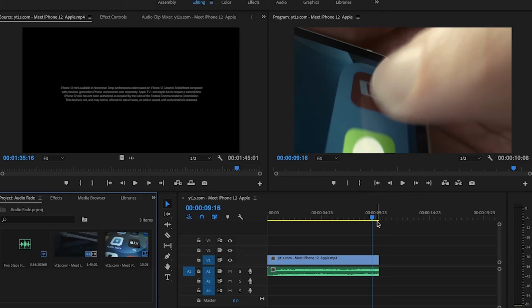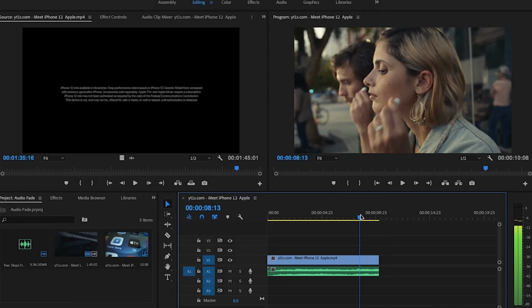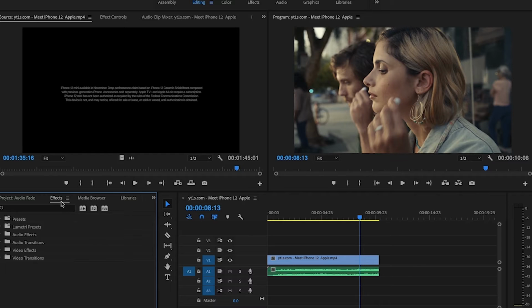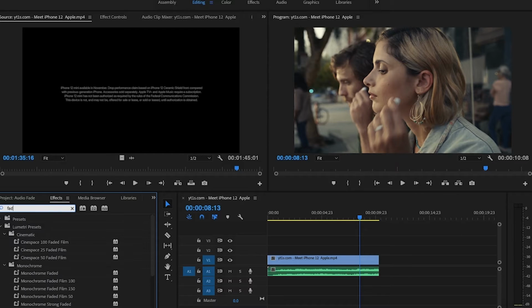Alright, to get started, I added a video and an audio on my timeline, and now I'm going to be showing you how to add the fade effect for your video. And first of all, you've got to go to your effects panel and search for the fade.